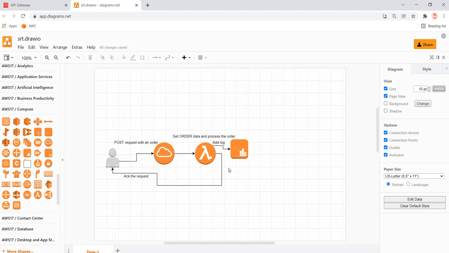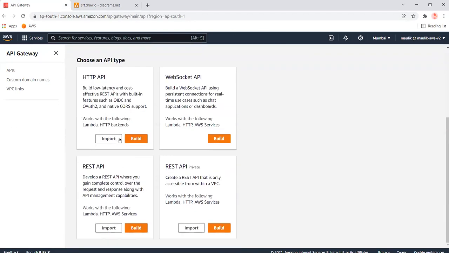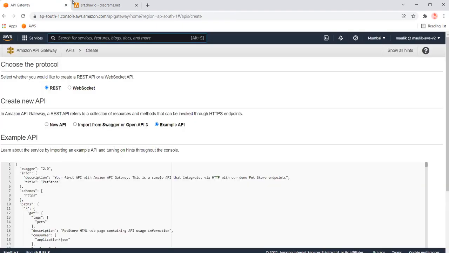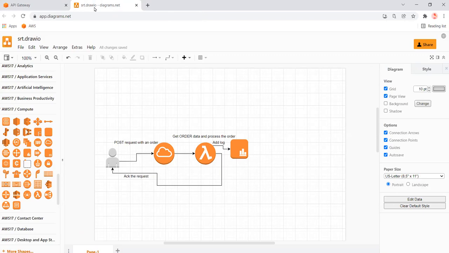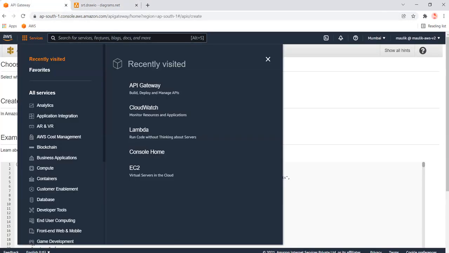So let's see how to build this architecture. First of all, we'll create the new API. Here there are a couple of options, so we'll use this option. And before going to that, let me create the Lambda function first.